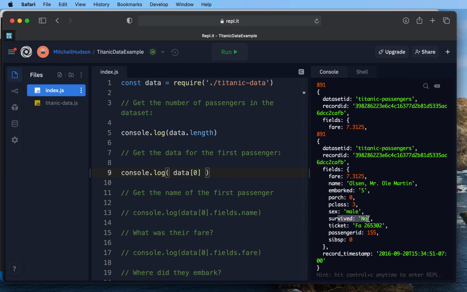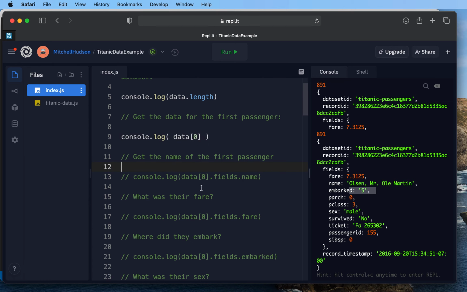And they did not survive. They were in third class, and they paid 7.3125 for their fare. I don't know if it's pounds or whatever, but that's what they give us, right? And they embarked at Southampton, okay? So let's try another one.